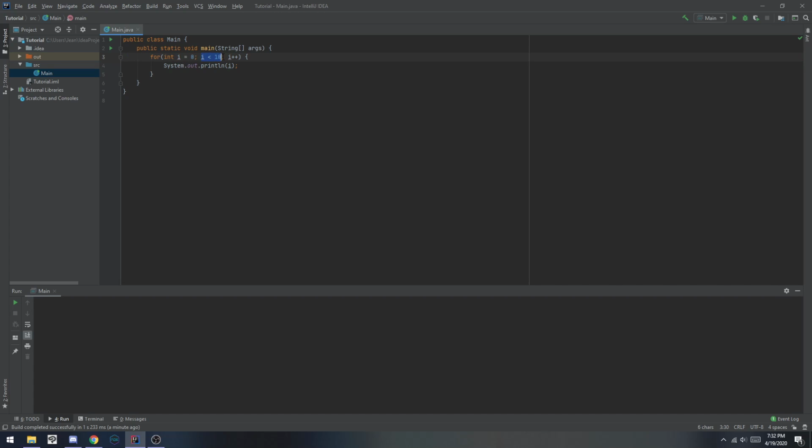And then this middle part is the condition. The condition is checked before running the next iteration of the loop. And then this is your iteration. This is how you advance the loop further. So inside the loop I have a System.out.println(i), so we're just printing out this value, starting with i equals 0.